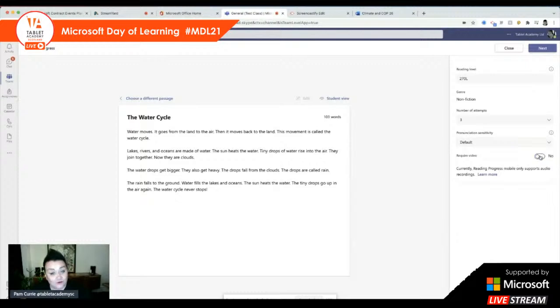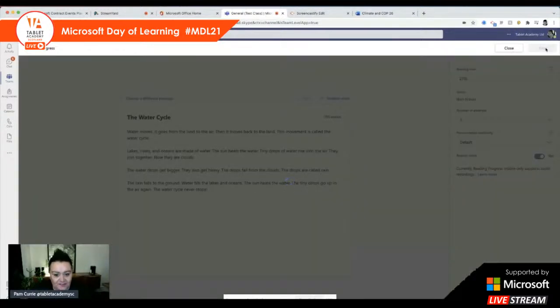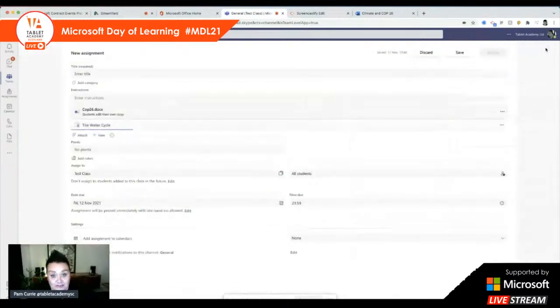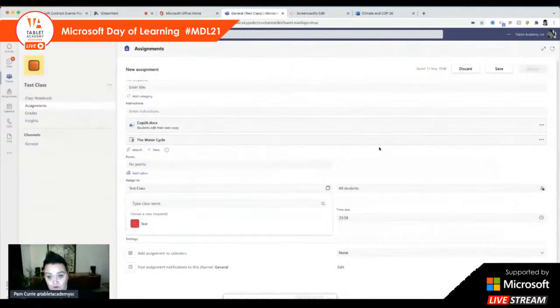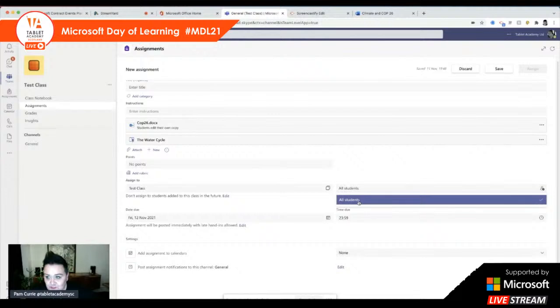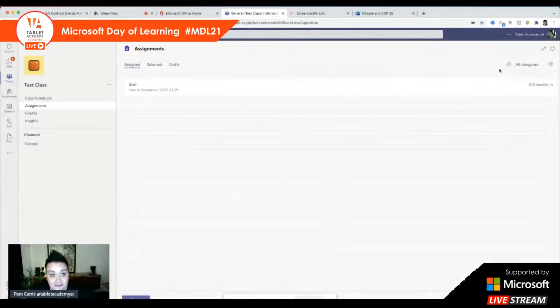Require video, yes or no. Depends if they have devices with webcams. I'm just going to stick with yes because I think my pupils will really like that. Then I choose next. And at this point, my reading progress assignment is set up, ready to go. I can assign this now to whichever class I want. I can choose my individual students within that class, set the date, set the deadline, add to calendars, and then save that assignment. And now we have a reading progress assignment all set up.